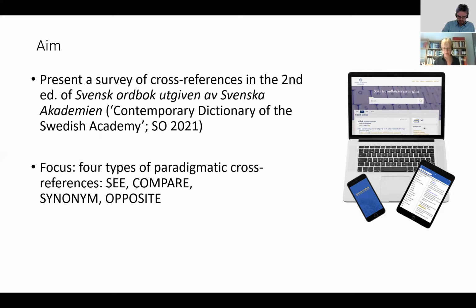The second edition of the dictionary will, in contrast to the first edition from 2009, only be published digitally. So it's going to be dictionary apps, and it is published at the Swedish Academy Dictionary portal, svenska.se. In preparing the second edition, we have made efforts in using the digital format as much as possible. For example, we have tried to make it easier for the users to both review the contents of the entries and to go from one entry to another by using cross-references.